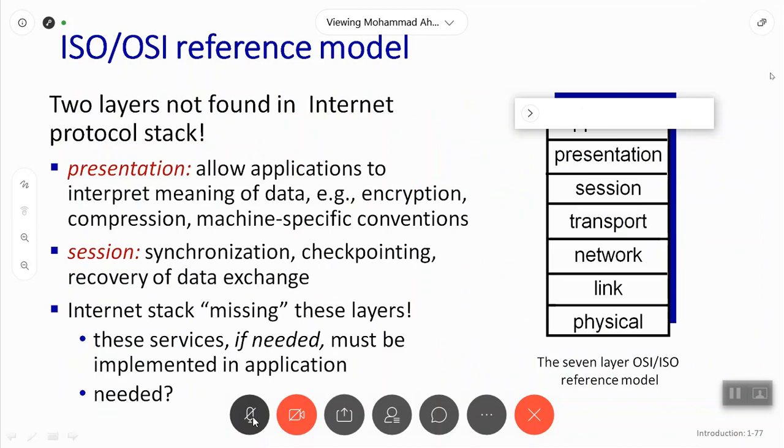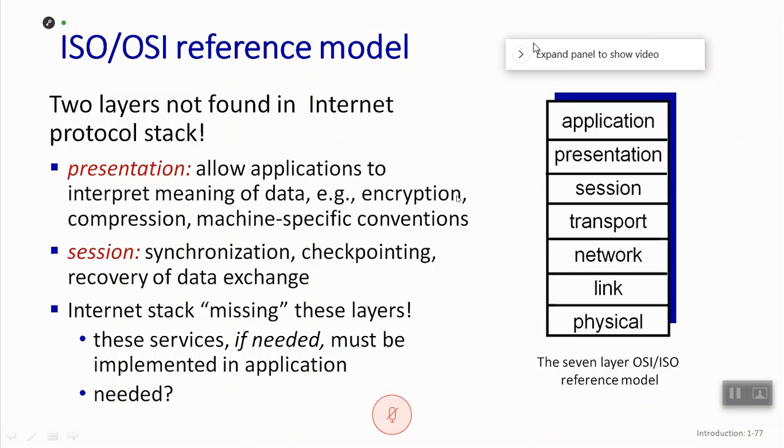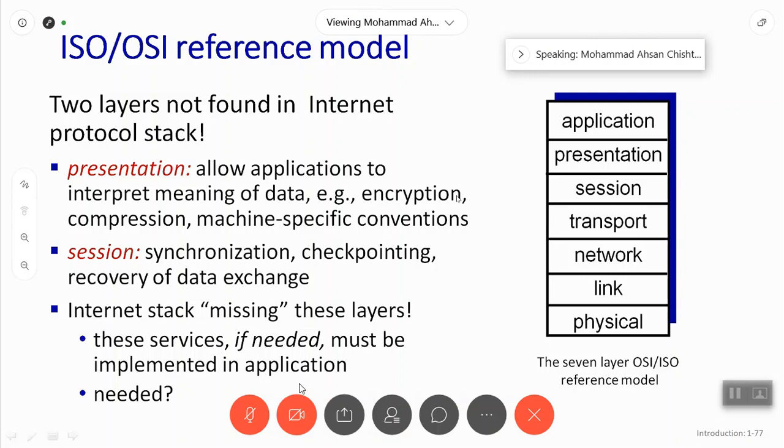Presentation, session. Okay. So this is how the OSI reference model would look like. It has 7 layers. We'll go from physical layer, then link, network, transport, session, and at the last we'll take up the application layer. This approach is known as bottom-up approach. Your book, Kurose, says top-down approach, meaning it will start from application, presentation, session, transport, network, link, and physical layer.